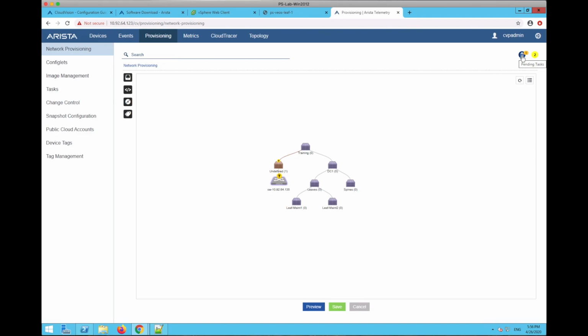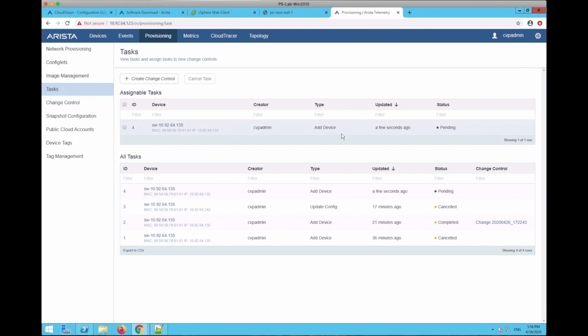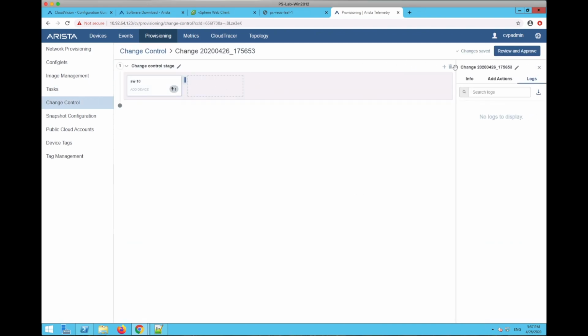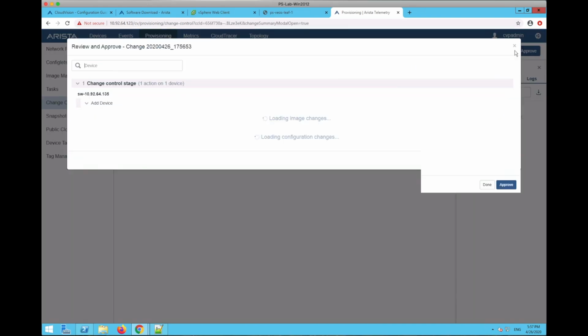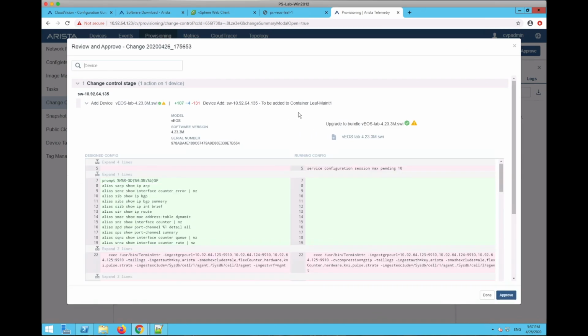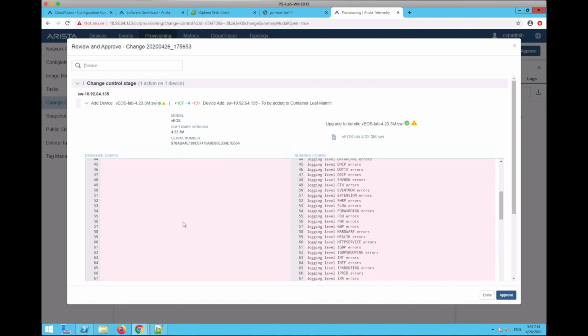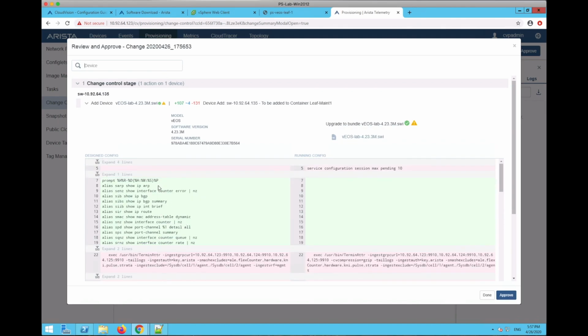So we can go to the tasks from up here, or we can go to the left and do it from over here. So you can see that it actually created a task, but what we're going to do is create a change control with that task. What we're going to do is go ahead and review this change, and it kind of just tells you what's going to happen. It's going to send all of the configuration on the left over to the right, which is from CVP to the device.